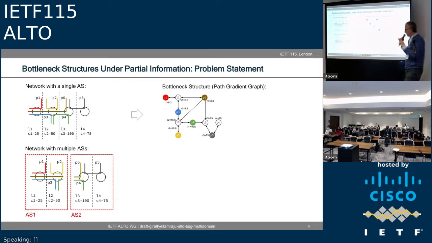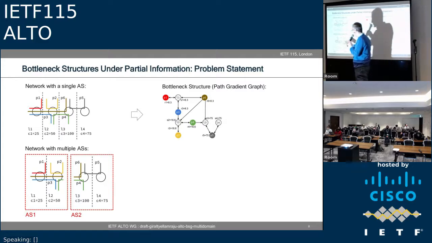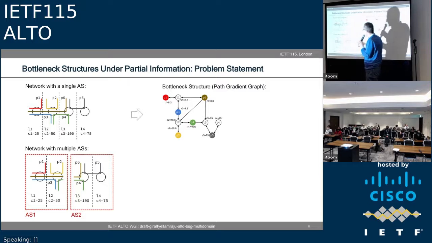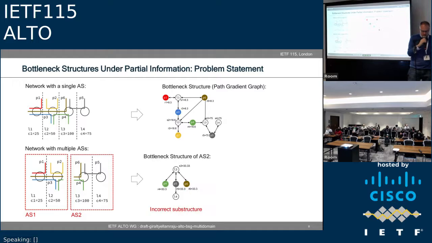One instance of the problem of partial information is the problem that we face in the internet, where you have multiple ASs. So AS1 doesn't know about the information about AS2 and vice versa. You don't know about flow information on the other AS. You don't know about topology information. You only know information about your domain, right? So the question is, how do we compute the bottleneck structure under scenarios like this?